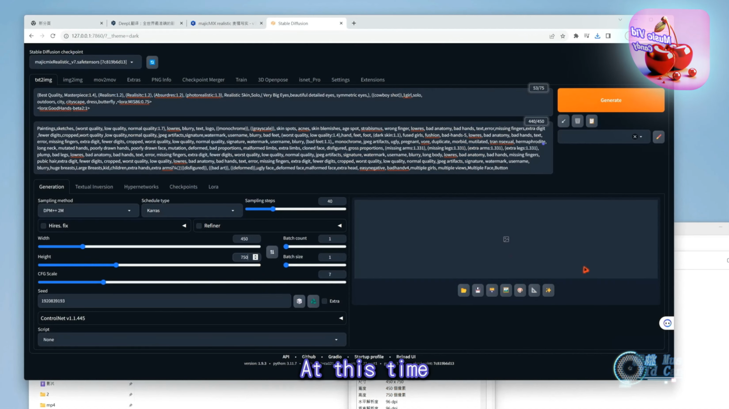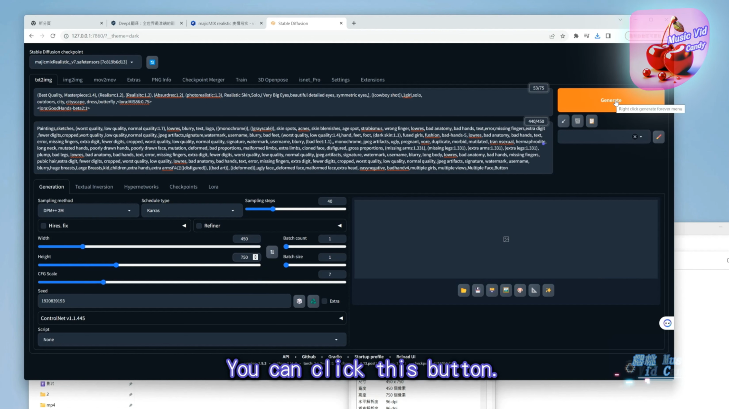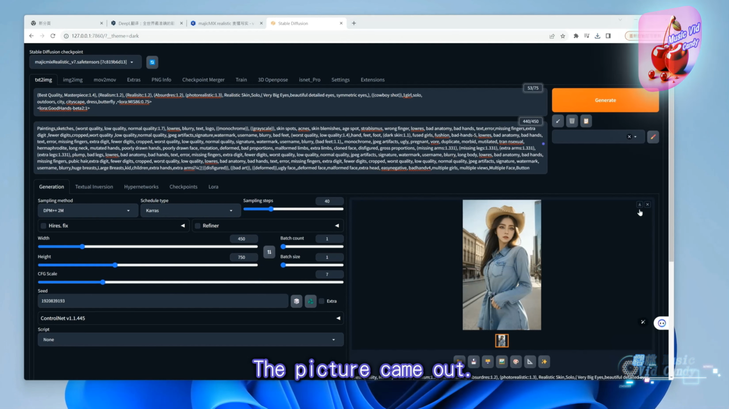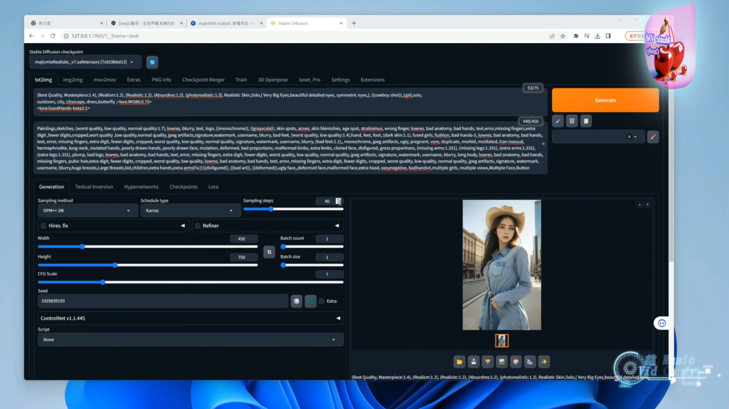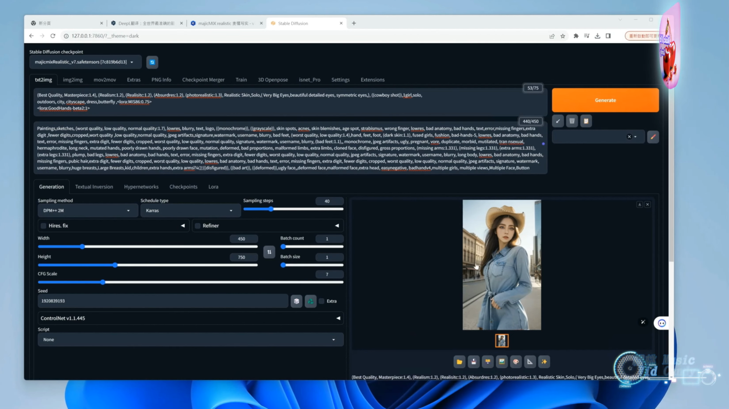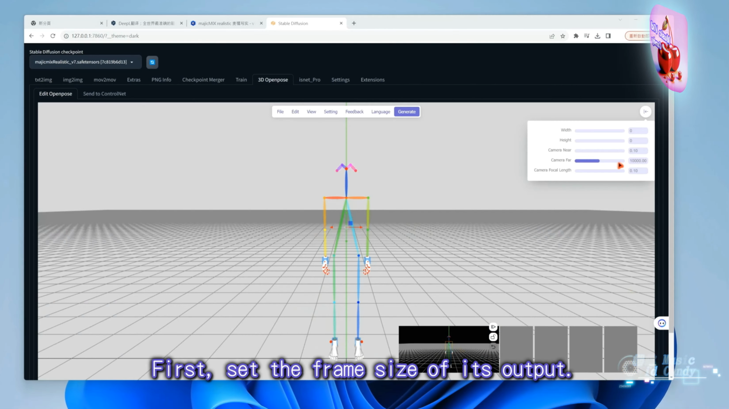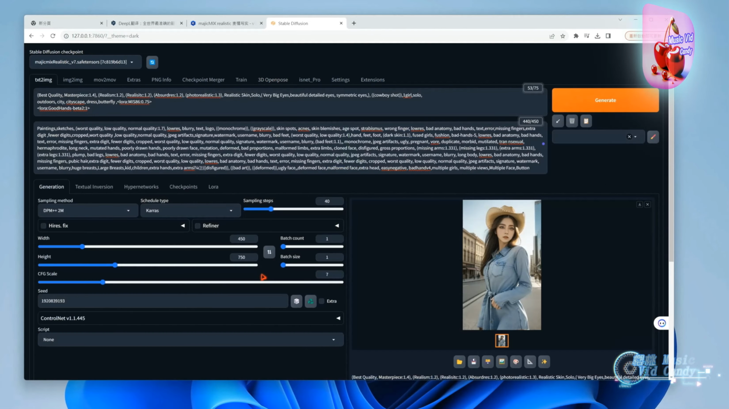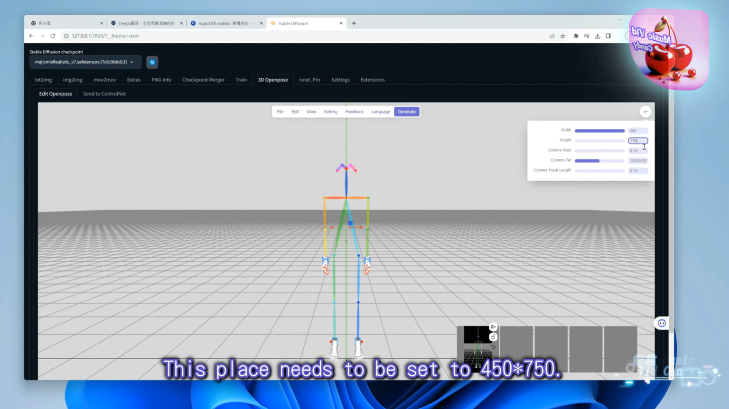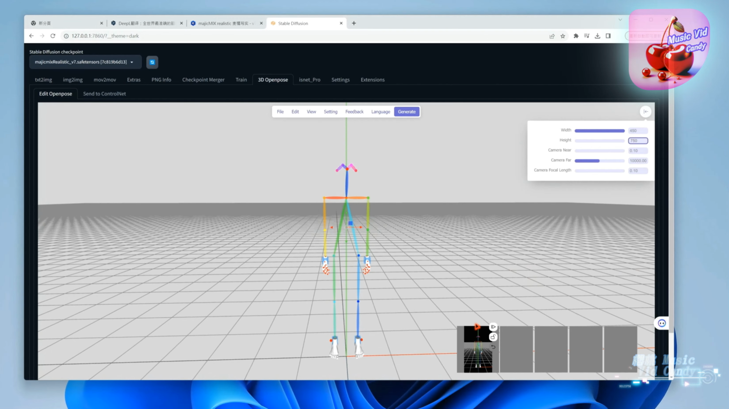At this time, you can click this button to generate a new picture. Done. The picture came out. Let's download it. Then the next step is we're going to use Open Pose to make a bracket diagram, used to change the girl's posture. First, set the frame size of its output. This place needs to be set to 450 x 750.